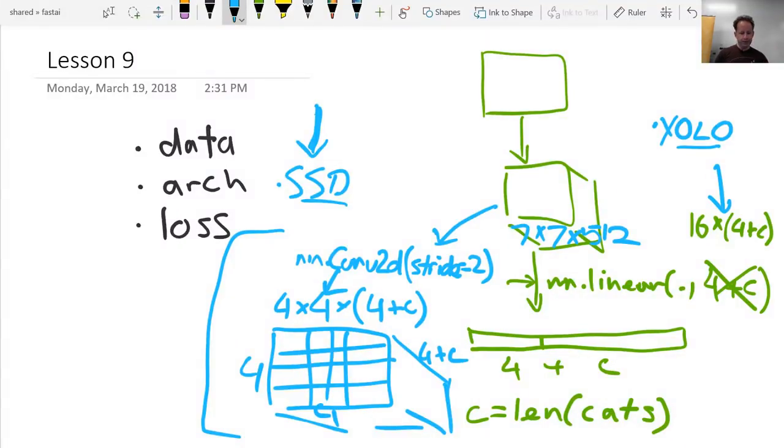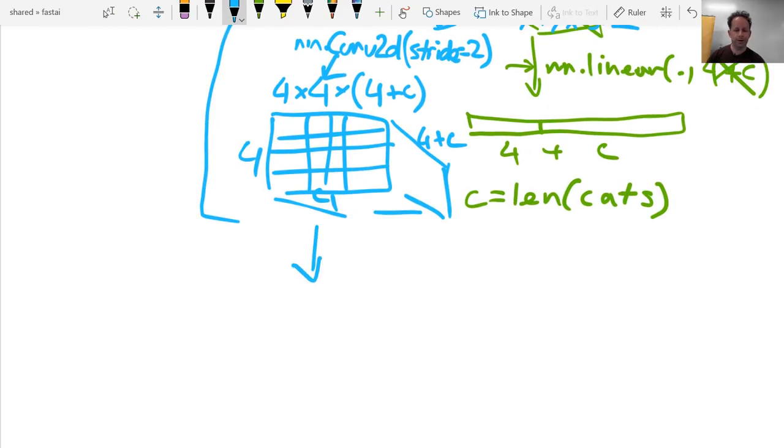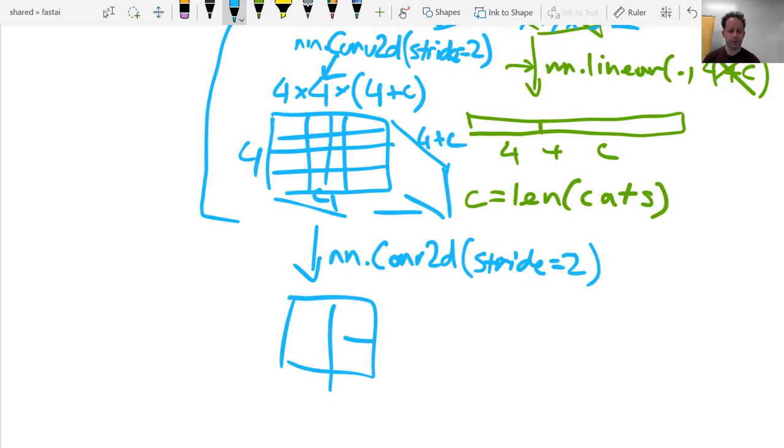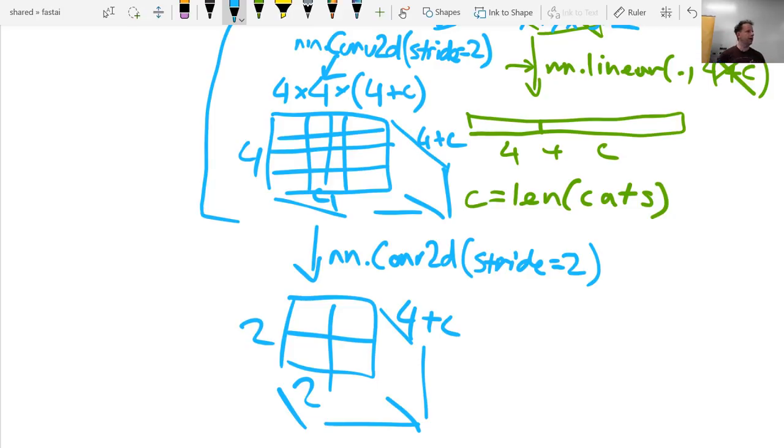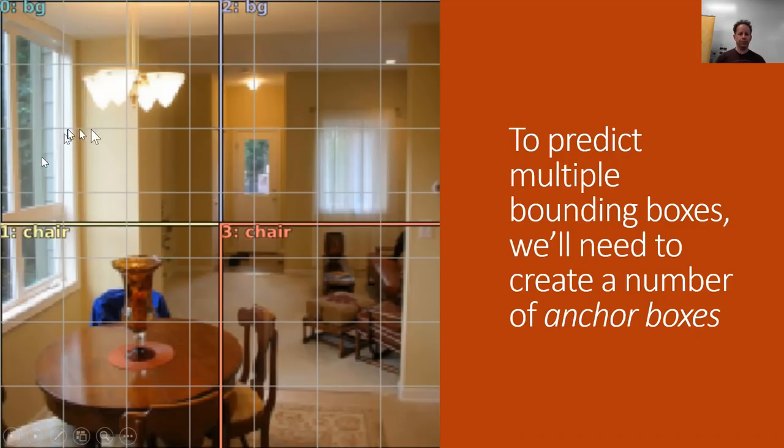And so the basic idea is this. Let's imagine that underneath this, we had another conv2d, stride 2. Then we'd have something which was 2 by 2 by, again, let's say it's 4 plus c. That's nice and simple. And so basically, it's creating a grid that looks something like this. 1, 2, 3, 4.